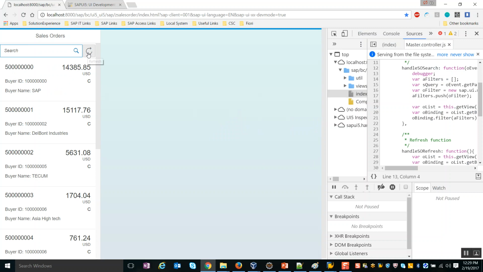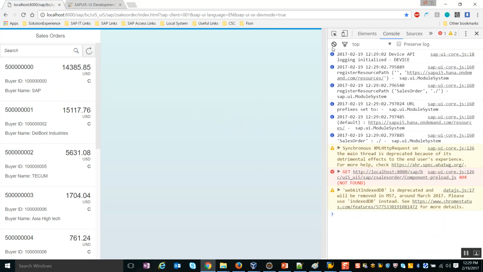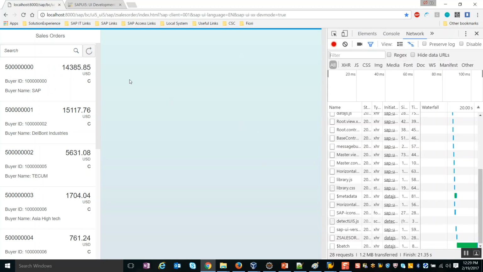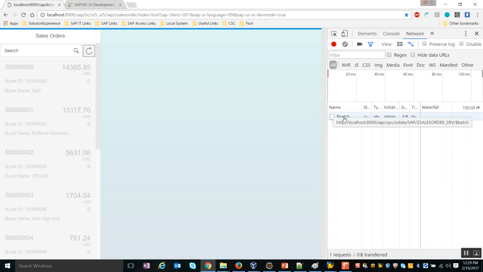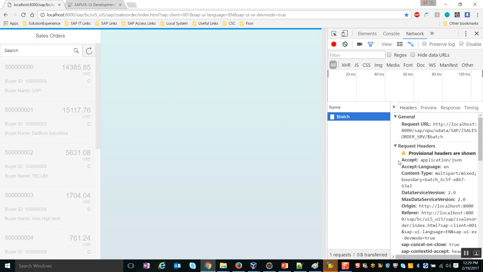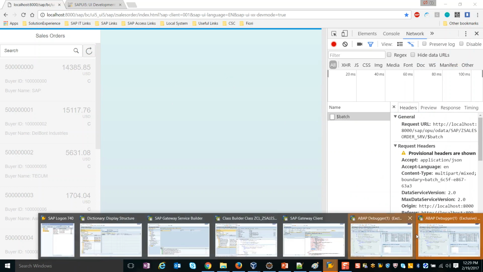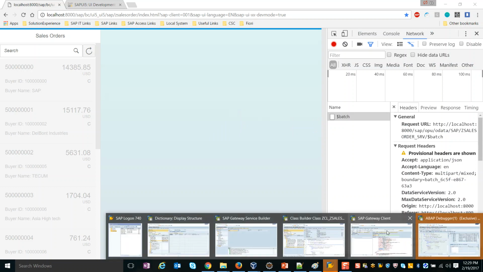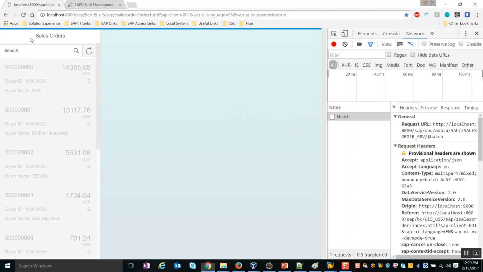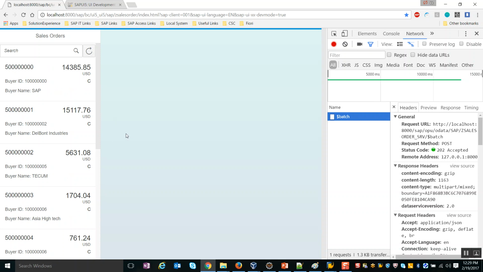Okay, so here you can also see this refresh button is now available. If you go to the network section and click on refresh, you can see that the request has been triggered for this particular entity, and the call has also been triggered to the backend, where according to the filters that you already have, it is going to refresh your application. Okay, so now we have implemented the filtering and our refresh logic.